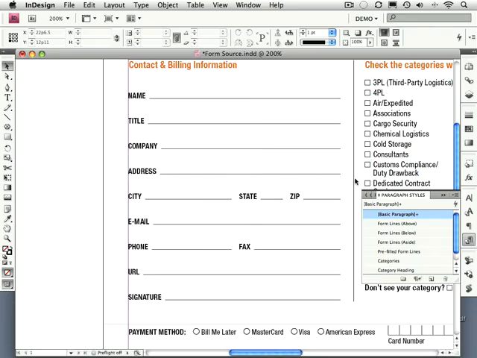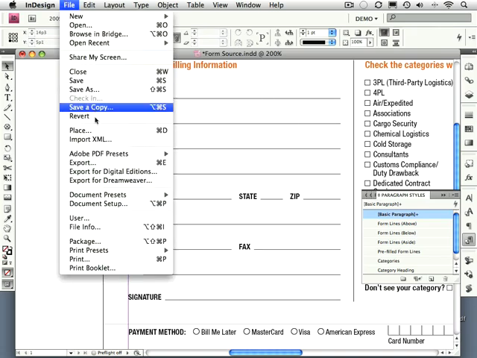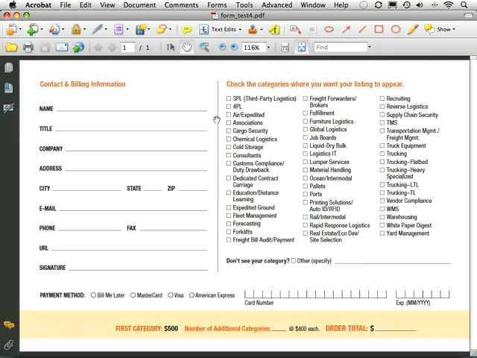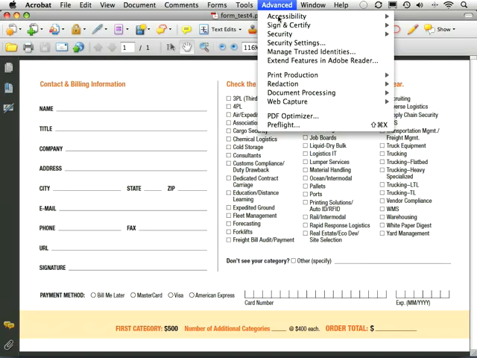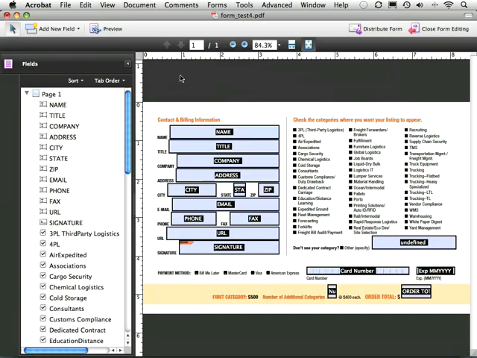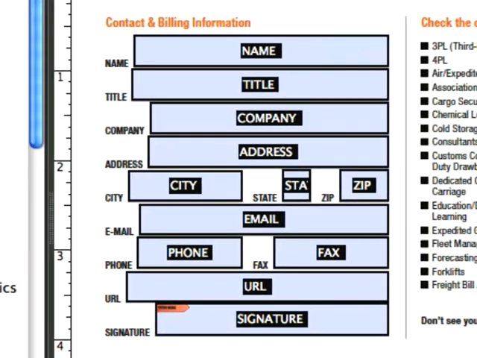So I like the way this looks, and it's a good example of a versatile nested style. But what does Acrobat think of it? To find out, I'll save this file and export a new PDF. In Acrobat, once again, I'll choose Advanced Accessibility, Run Form Field Recognition. And this form works just fine too, so it's win-win. I get the design I like, and Acrobat likes it too.